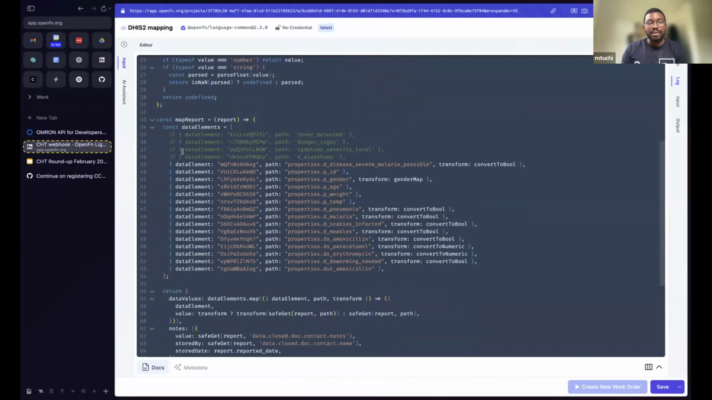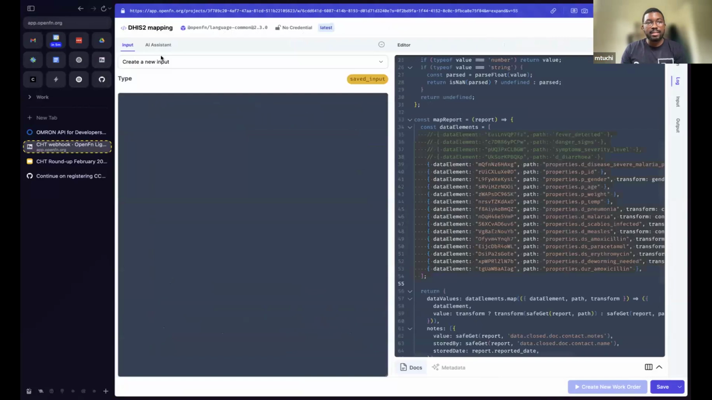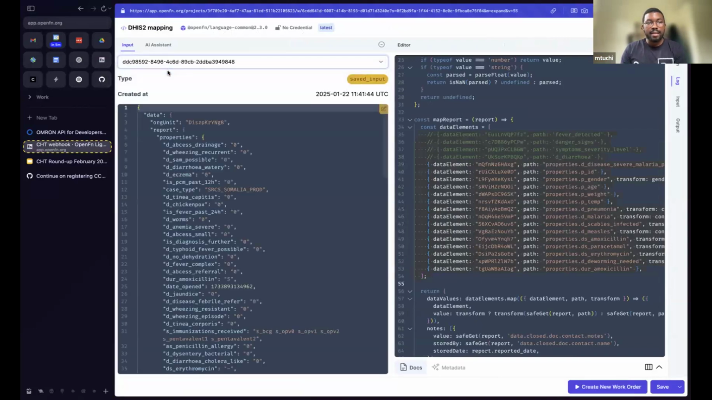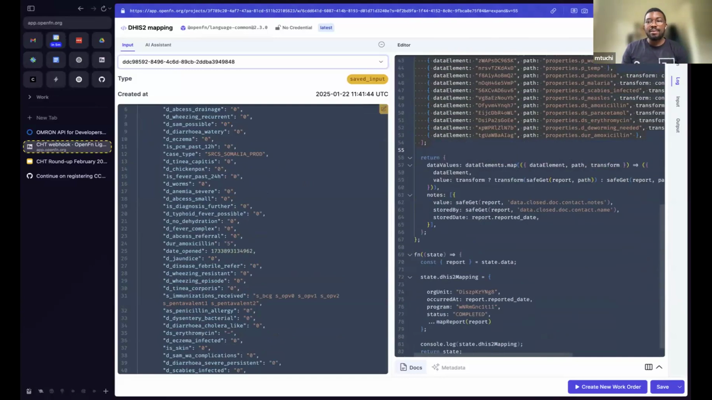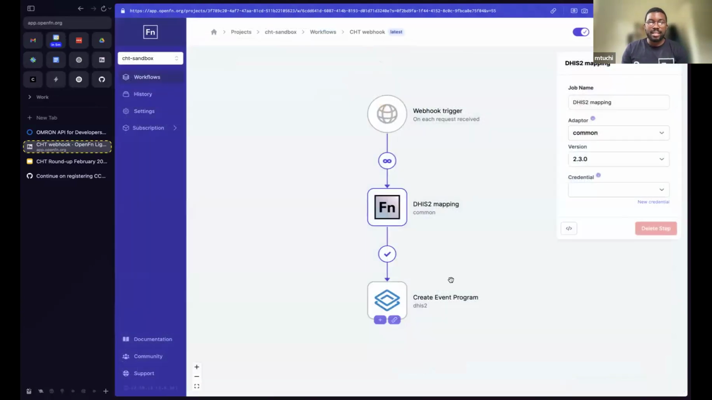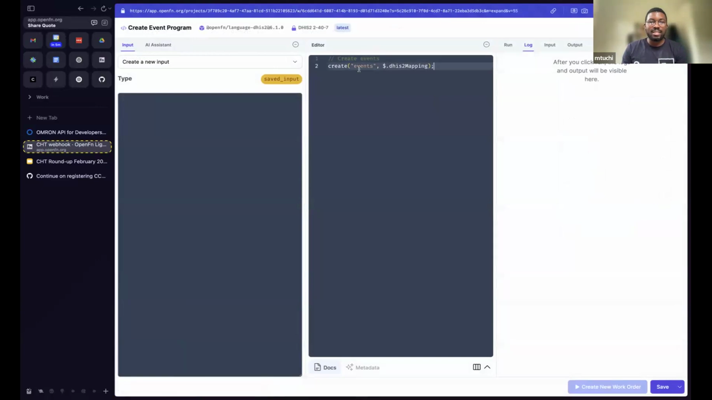And basically what we are doing here is mapping the data elements on the DHIS2 side with the incoming request from CHT. And this is how the submissions look like, where you can find all the data that have been filled from the CHT form. And then once we map that, we create an event to DHIS2, which is really easy. Just one function, using the mapping that we have done.